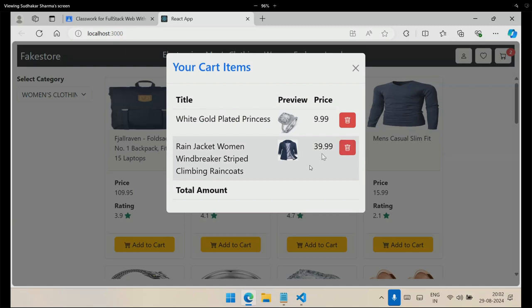It should delete that particular item from the list. That means it should remove that particular item from the list. So when the user clicks the delete button, it should know which product ID. It should get that index number. And in an array, how to remove an item at a specific index?